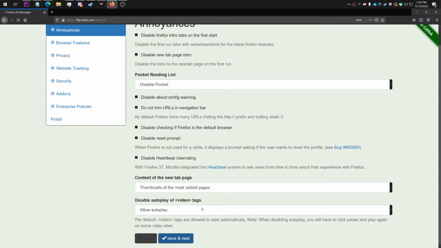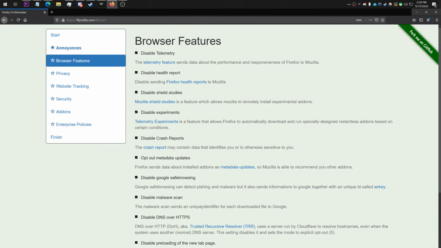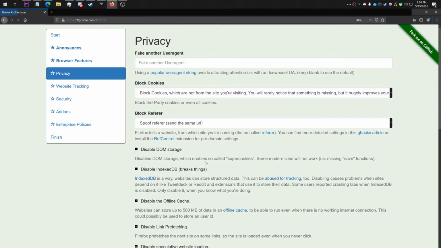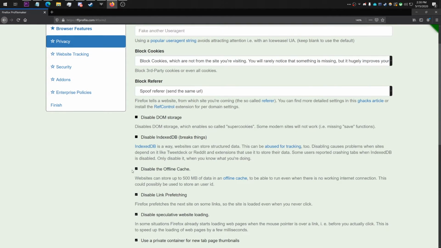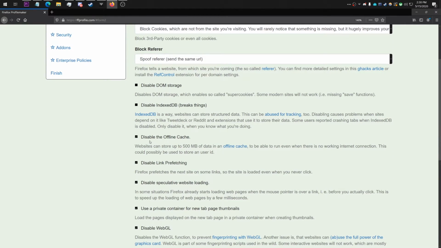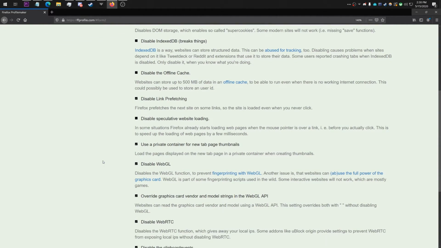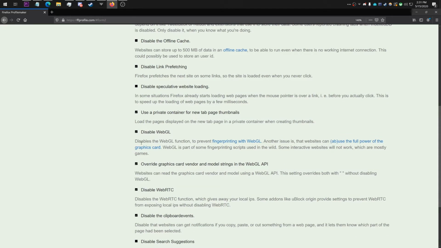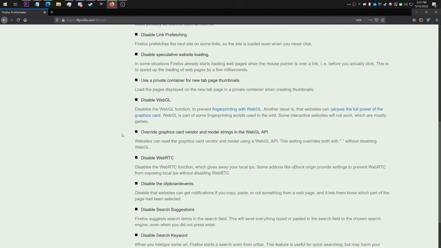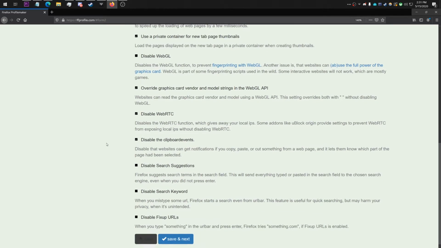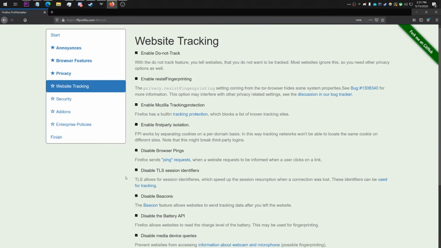All this is all right. Click Save, Next. All of this is all right. Click Save, Next. On this page, under Privacy, you're going to want to unclick Disable Offline Cache for performance reasons. You're going to want to unclick Disable Speculative Website Loading for performance reasons. And you're going to untick Disable WebGL so that you can play browser games like Skribbl.io or anything like that. It will also spoof your GPU when you play games like that as well. So don't worry. Click Save, Next.